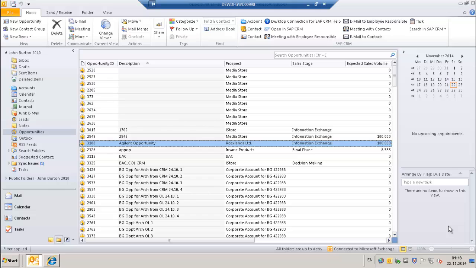Today, I'd like to introduce you to the new Enterprise Edition of Desktop Connection for SAP CRM. SAP actually offers two versions of Desktop Connection: the basic Professional Edition, which is included free of charge with your existing CRM user license, and the new Enterprise Edition, which provides expanded capabilities and requires an additional license.